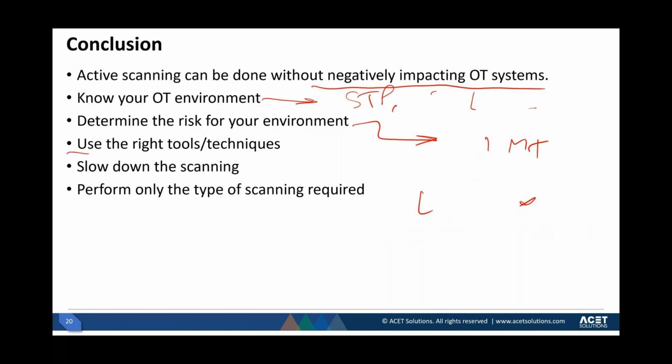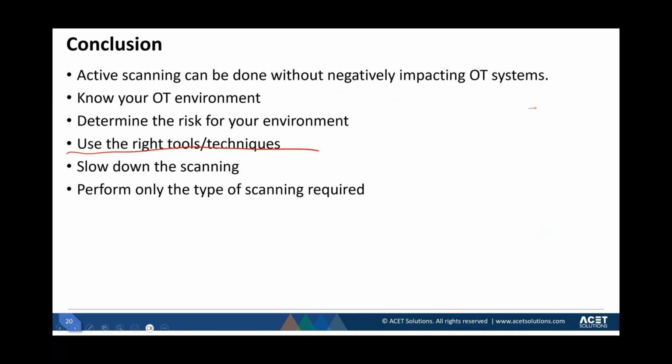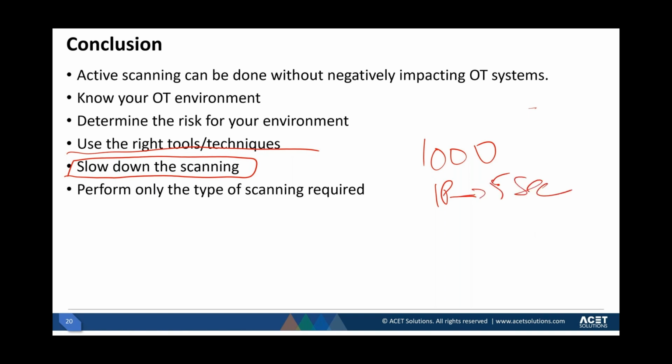Use the right tools and techniques. Don't just install, okay, let me download ZenMap or Nmap and do an intense scan. No, use the right tools and techniques. And most importantly, slow down the scanning, just like we did. Instead of sending 1,000 packets per second, send one packet every 5 seconds, for example, or one request or one command every 5 seconds, and it would be perfectly okay with the PLC. And don't go crazy like I did.